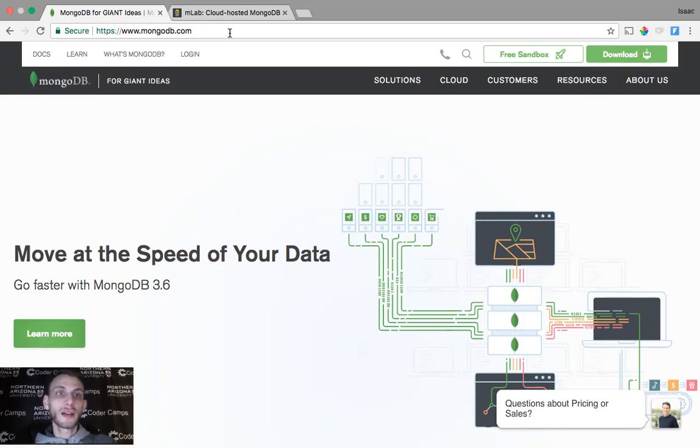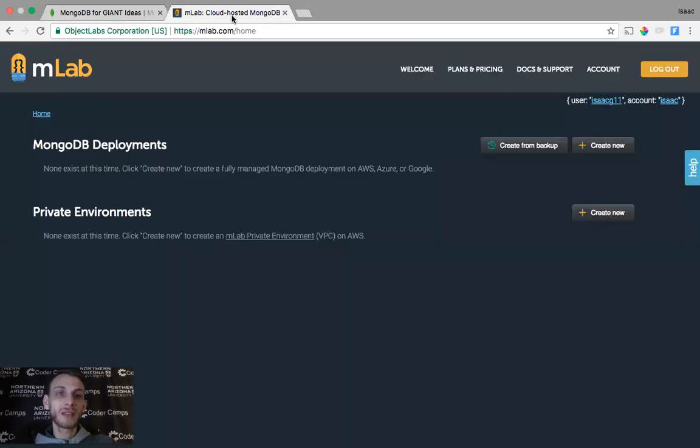As well as learning about MongoDB, we're also going to be learning about MLab. MLab is a cloud provider for MongoDB. So it's a MongoDB database, but it's in the cloud instead of on our local machine.